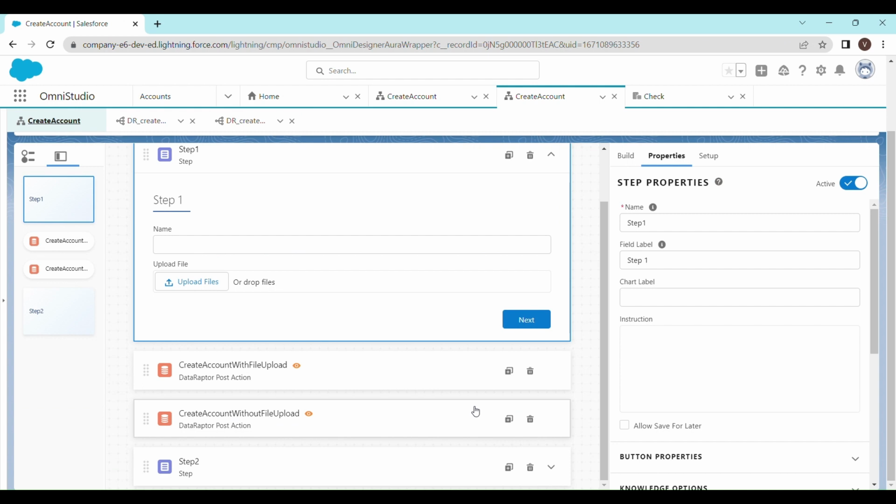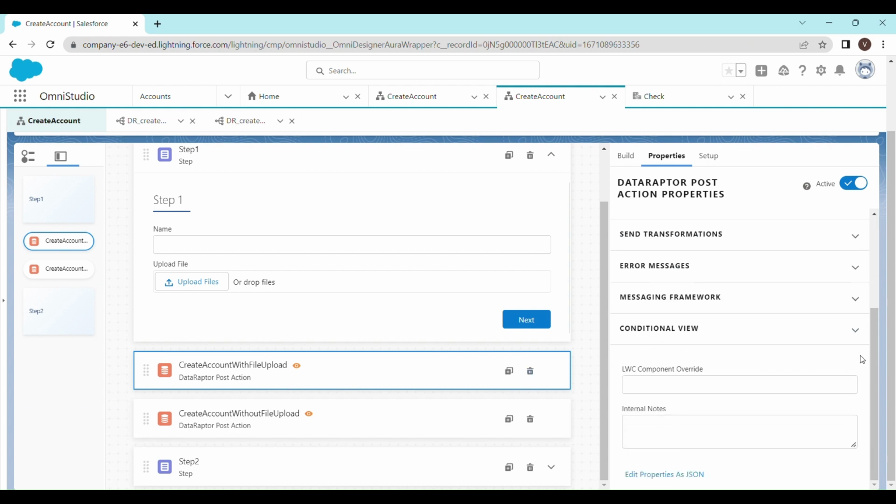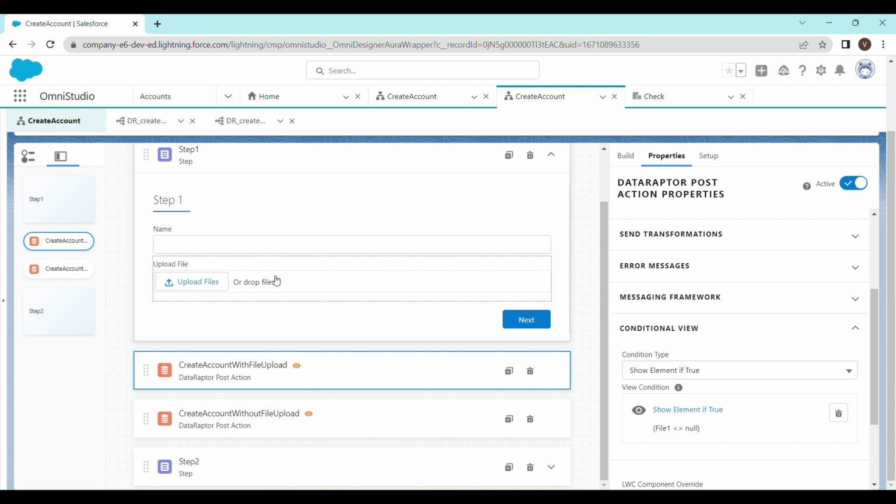And how would we know that the user has uploaded any file in the particular step or not? To know that, we can simply put a conditional view on this data raptor post actions like this. If the file one, that is this particular input field, is not null, that means the user must have uploaded any file in this particular step. In that case, we would create account record along with the uploaded file.